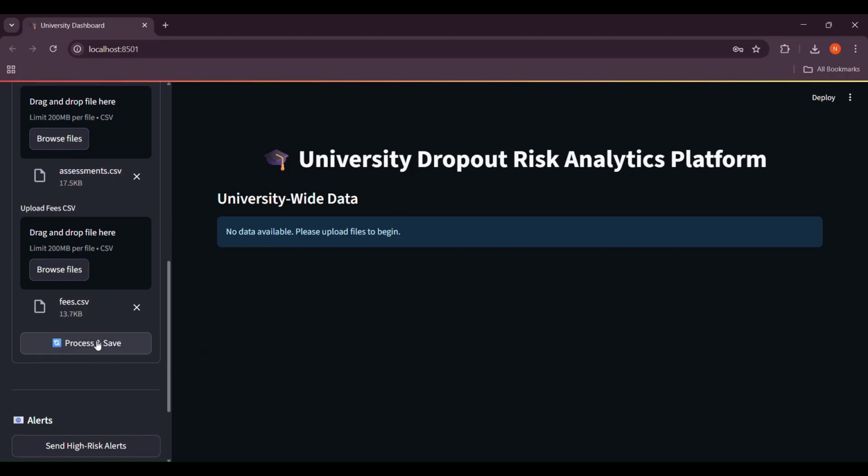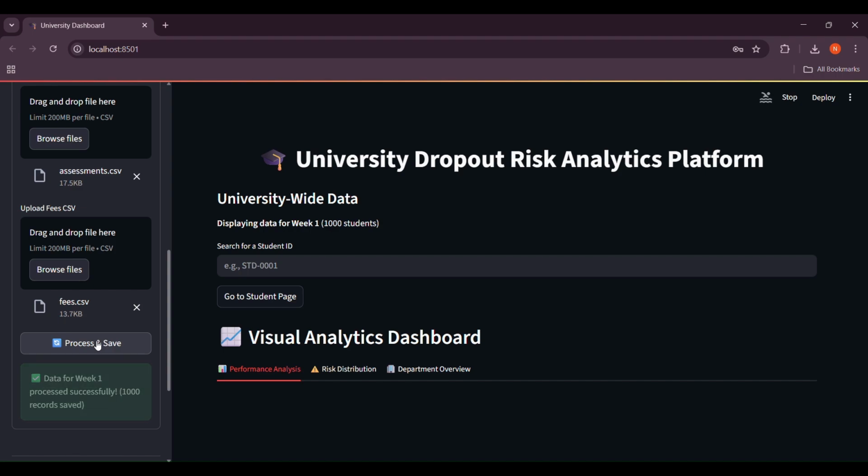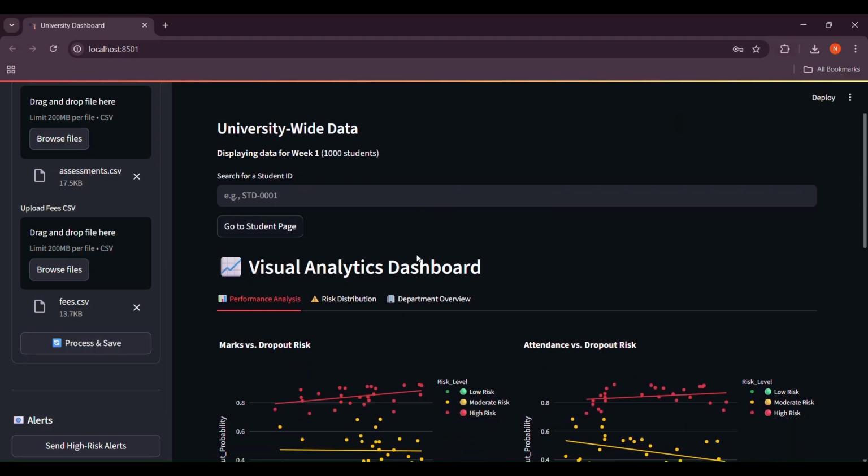When I click on process and save, the backend does several things for us. It runs the data through the machine learning model to generate a dropout probability, analyzes the risk level, like high, moderate, as well as low, and saves all the predicted results to the MongoDB database.